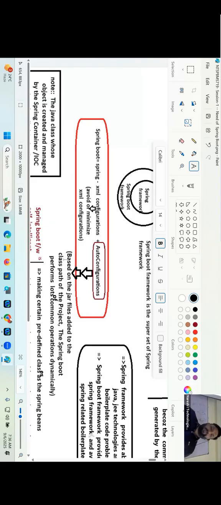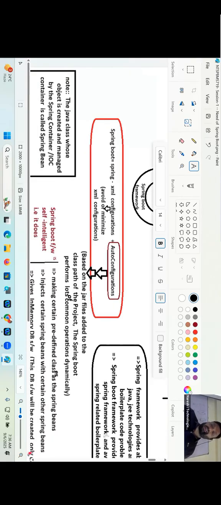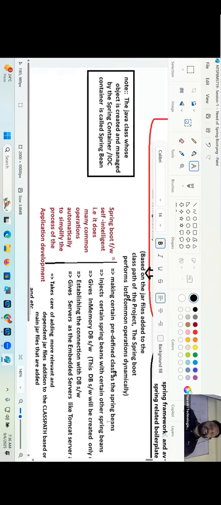Right. Fine. Based on the jar files added to the classpath of the project, Spring Boot performs lots of common operations dynamically. What are they? Making certain predefined classes as Spring Beans. Injecting certain Spring Beans into certain other Spring Beans. Injection also it will take care of. It gives in-memory database software; embedded and in-memory are the same. What do you mean by that? No need of a separate Oracle. Along with the application itself, an in-memory database comes. Some in-memory databases are HSQL, H2.